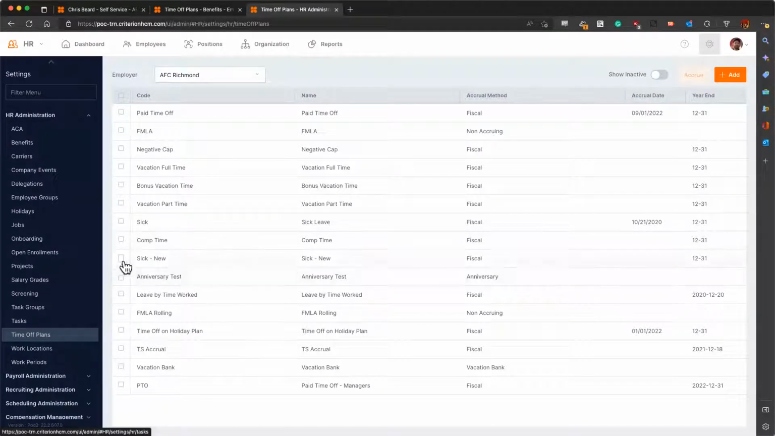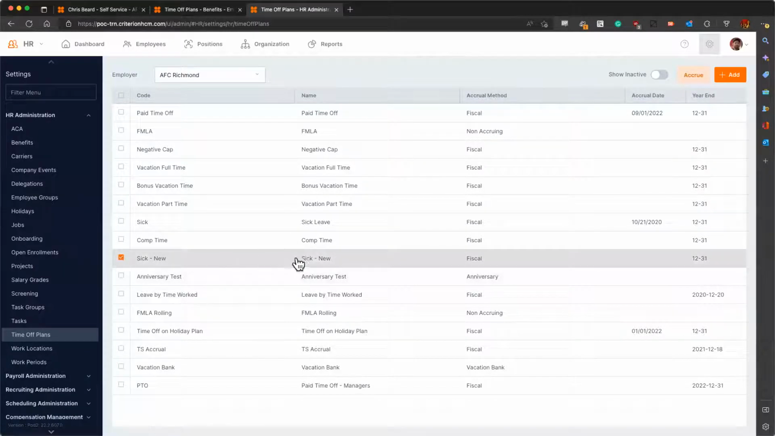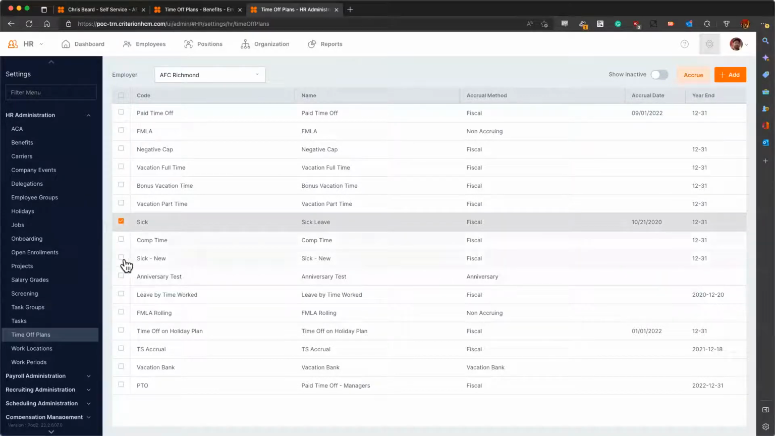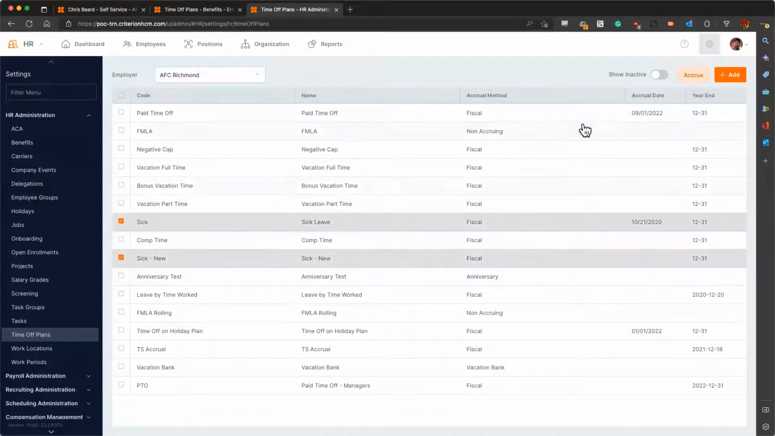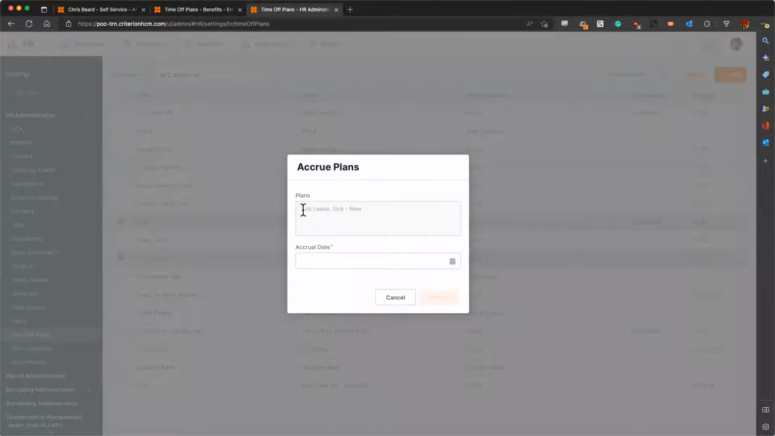So let's say that sick leave plan, I'm going to assume it's this one here called sick new. You'll notice I can check this box right here. Maybe it's this one. I'll just accrue both of them just to show you here. And this accrue button became active in the upper right-hand corner. You may have noticed before it was kind of light here. I can't click it, nothing happens. But if I check these, then I can tell it I want to accrue. And you'll notice it's told me the 2 plans I've checked.